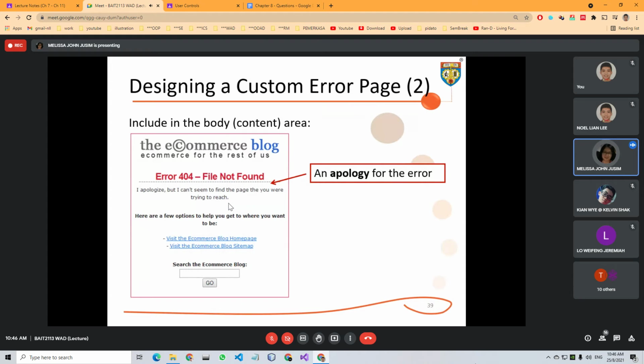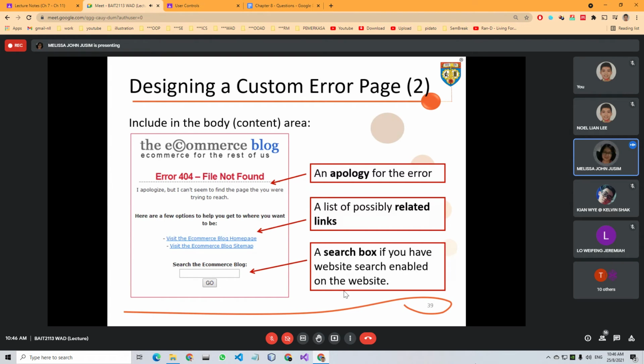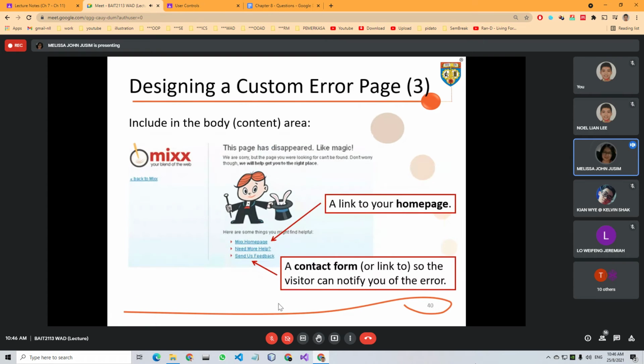Okay, another example here is you can add in an apology for the error, and then a list of possibly related links. Different from the previous page, besides related links, there's also a search box. At least we can help our public users to find the page that they want. Another example here is a link to the home page, and there's a contact form, so the visitor can notify you of the error.